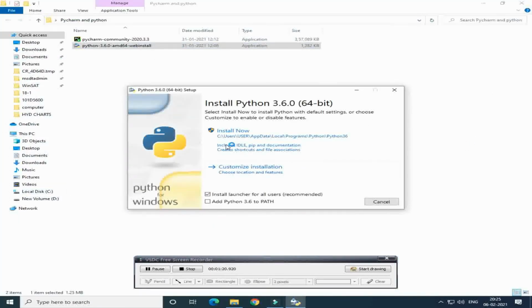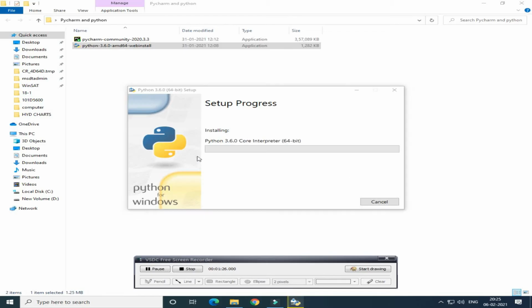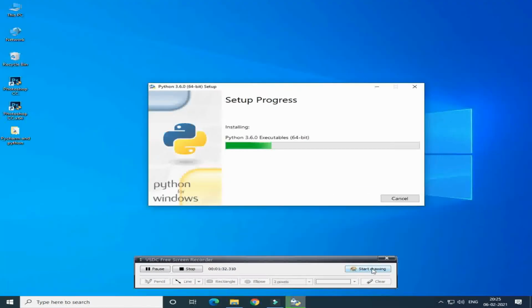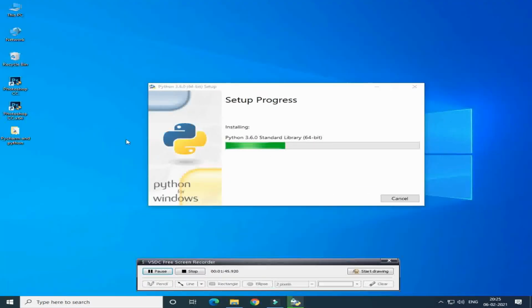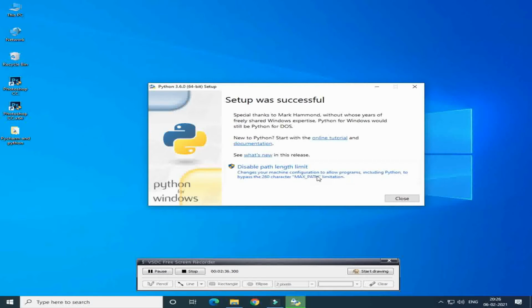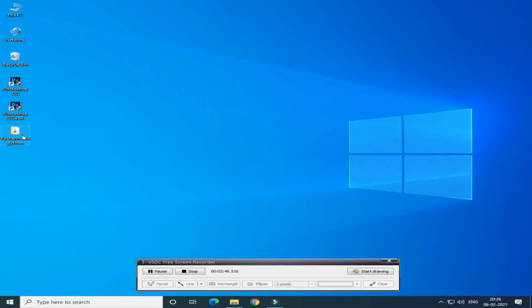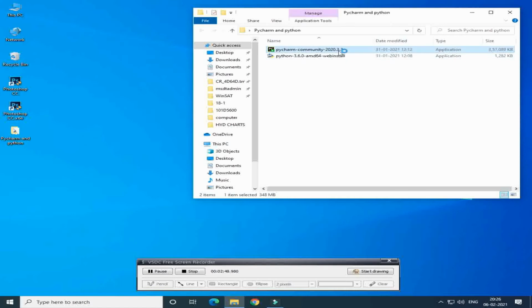And open the Python file, click install now and click yes, and it will install on the PC. After installing, close the file, then go to the PyCharm file and open it.